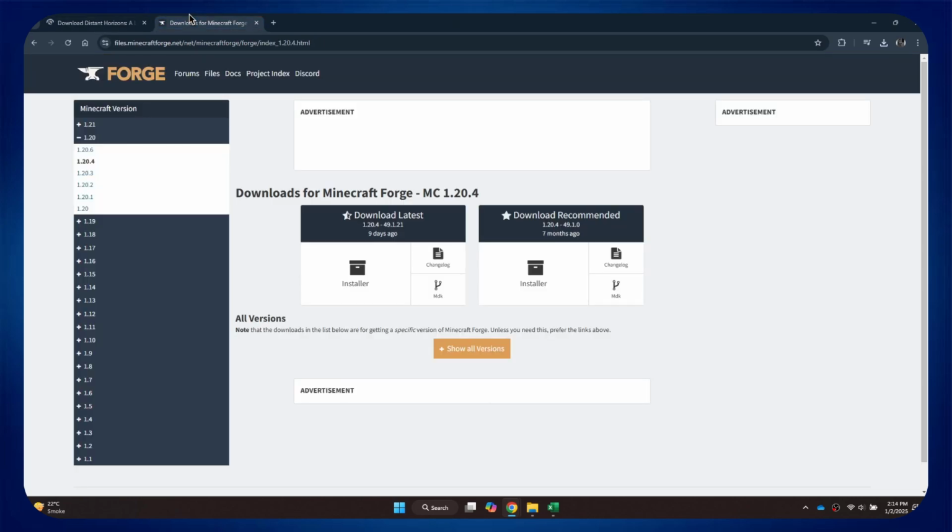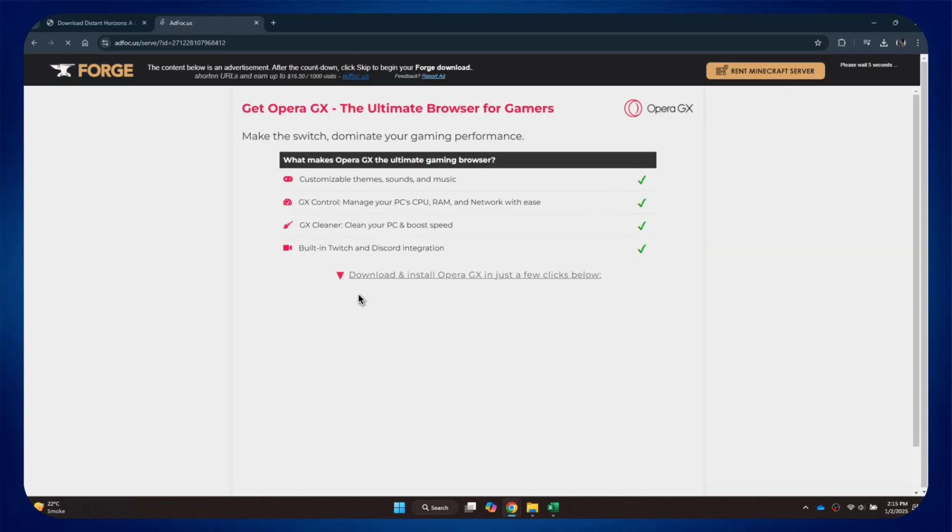After downloading the mod, search for files.minecraftforge.net, and you will be sent to this page. Here, select the same game version as that of the mod and download it.